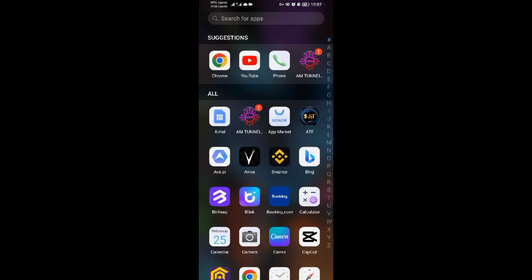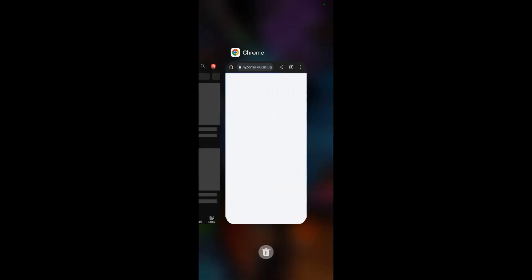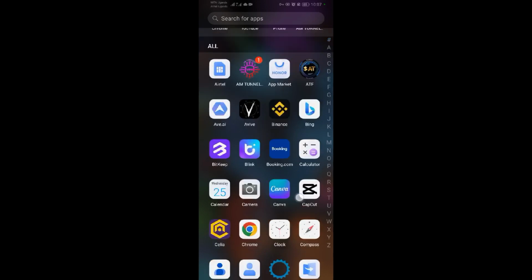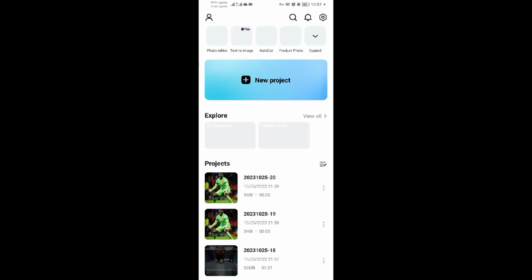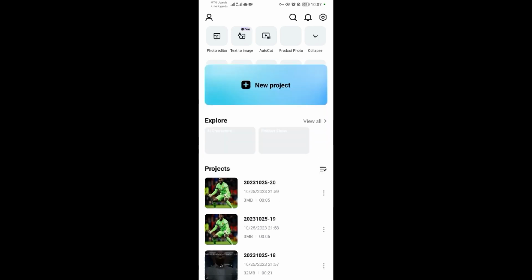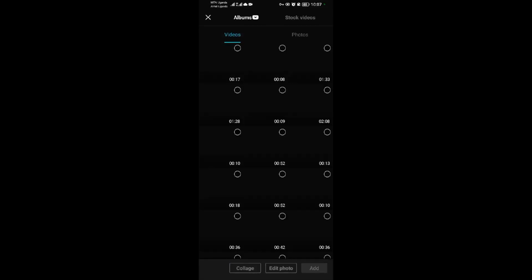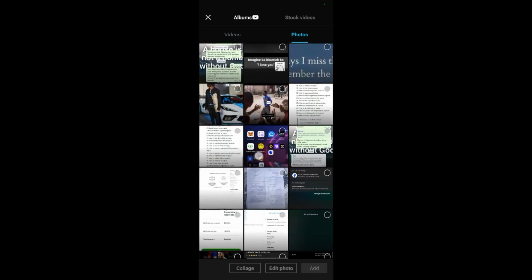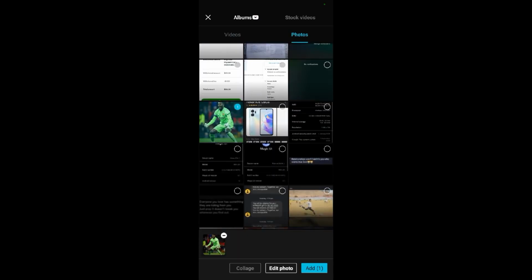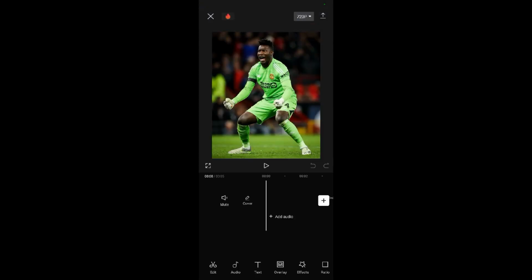Okay, so open your CapCut application. Alright, so let me load it again. So this is my CapCut application. As you can see, it's loading. When it's done loading, come and tap on new project where you're seeing the plus sign in the sky blue background. When you tap on new project, come and select a photo. So I'll select this, then I say add. Okay, so let's wait for it to load.